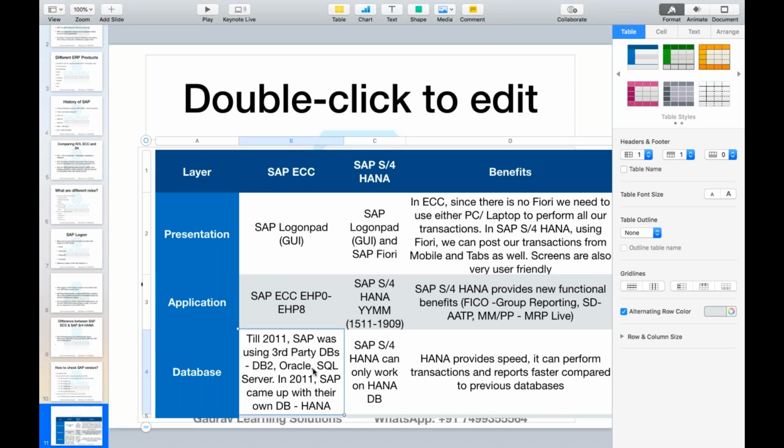And from the database point of view, ECC was totally dependent on third-party databases till 2011. Only after 2011, SAP ECC customers had a choice that they could go for the SAP HANA database. But in SAP S4 HANA, the only option for the database is HANA. We cannot use Oracle, SQL Server, DB2 with SAP S4 HANA.